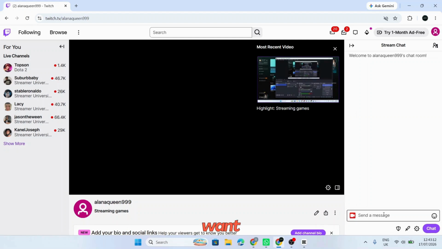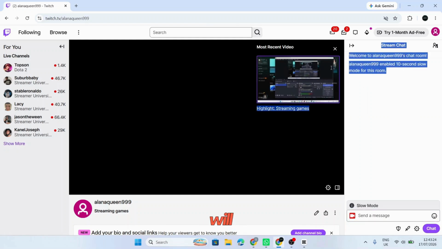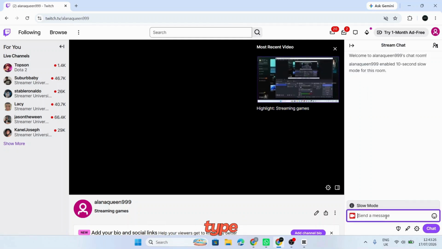On the chat box, you want to type /slow and the number of seconds. You can set this to any number of seconds you prefer, then send this chat. With this, the slow mode will be turned on. To turn it off, type /slow off, then send this chat and the slow mode will be turned off.